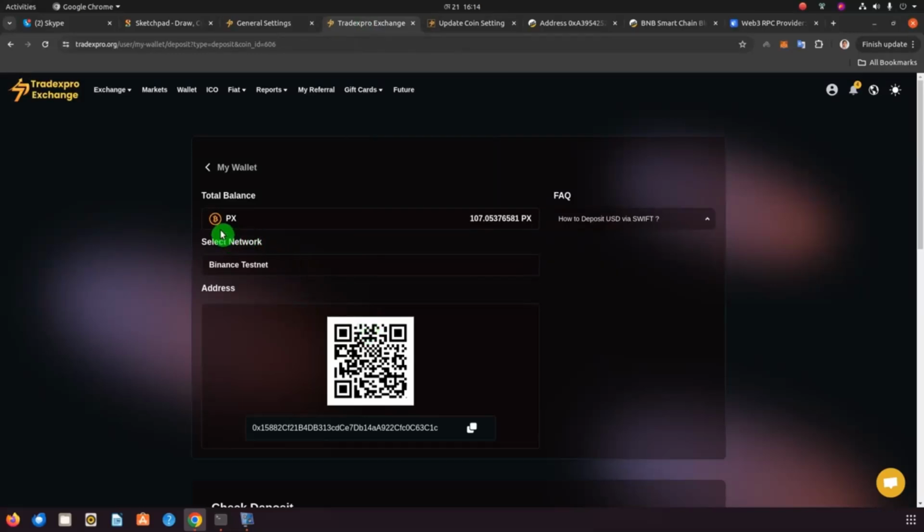Performing the deposit. Let's assume that your user is trying to deposit this one, PX. Let's assume that PX is a BEP20 token from the Binance mainnet. Your user will come to this deposit screen and deposit this token.